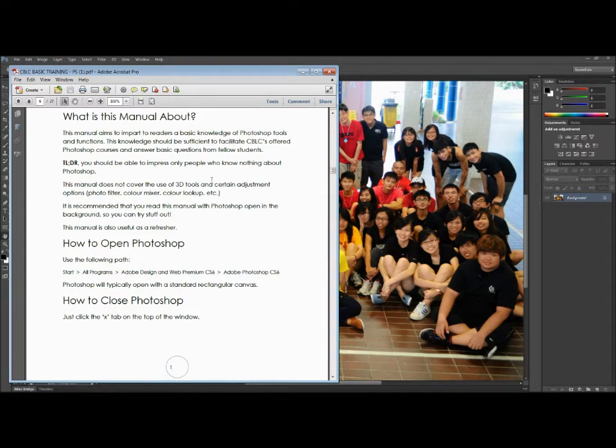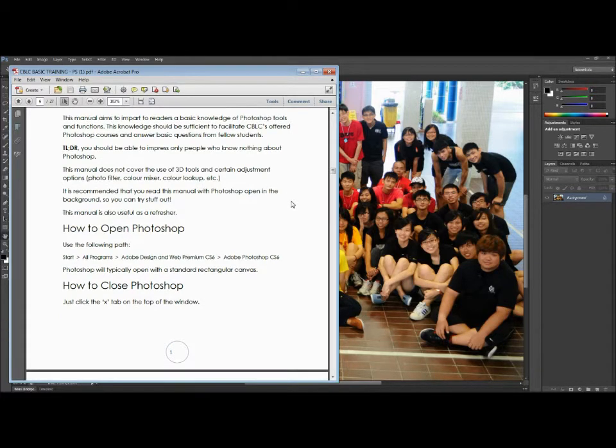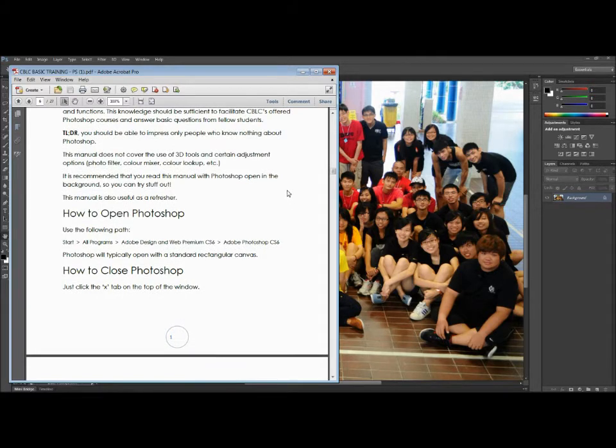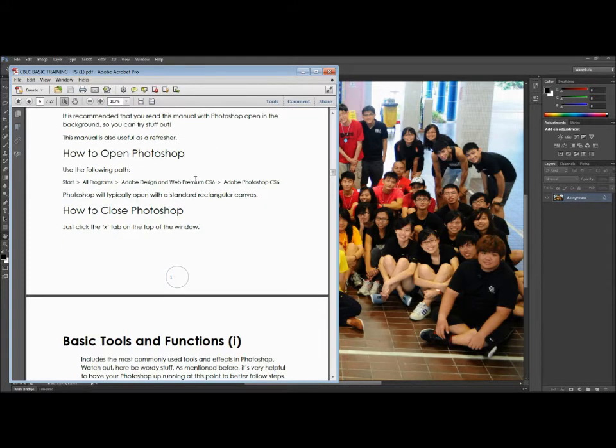Okay, so this manual doesn't cover the use of 3D tools and certain adjustment options because there are a lot and not all of them are very often used. If you want, you can check it out on your own. Plus, we'll be doing a more detailed manual together in the future. Yes. Okay, so how to open Photoshop?